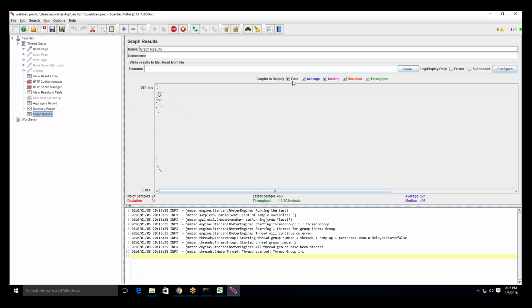Here you need to neglect this data and this median. The blue one is the average, meaning average response time; deviation means standard deviation; throughput means the transactions per second the server was handling, how many requests per second at that time. Below, you can see the number of samples, meaning the total number of samples executed to the server so far. Latest sample means the response time of the last sample.